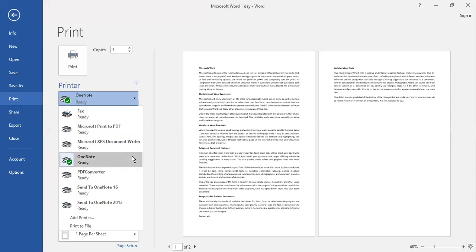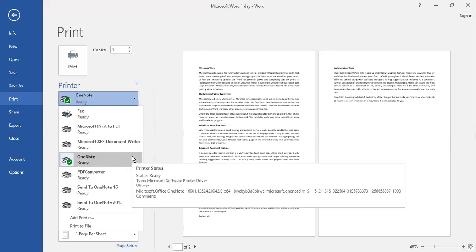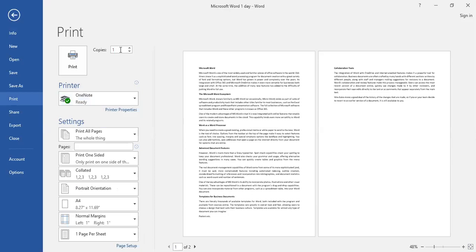Select the printer and the copies. This is the copy. If you want to print 5 copies, just put 5 in the number field over there, and then click on print again. This is the print. Now you can customize also.